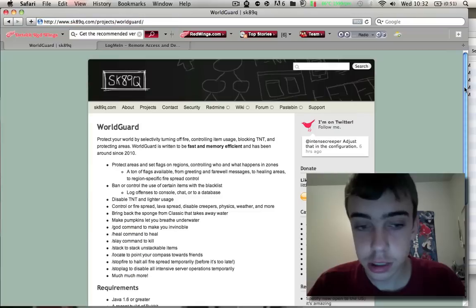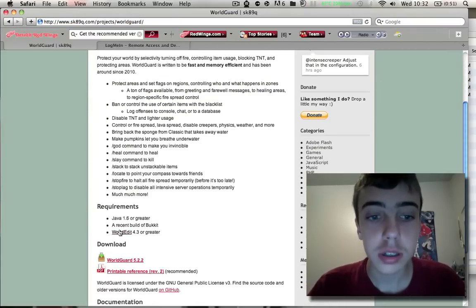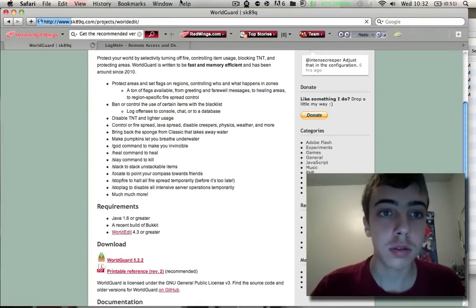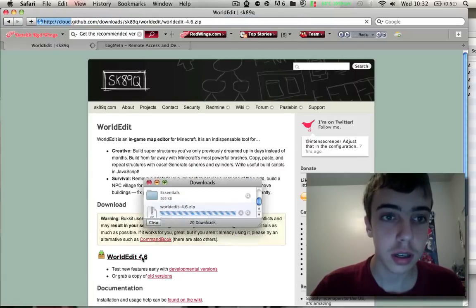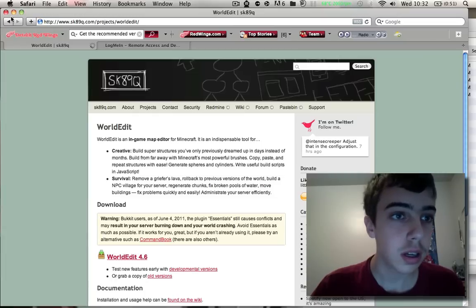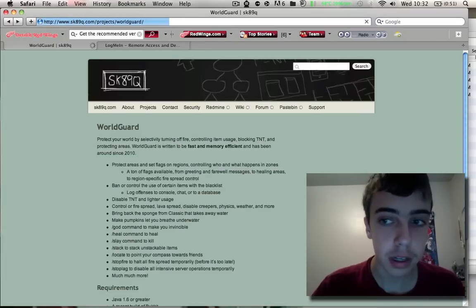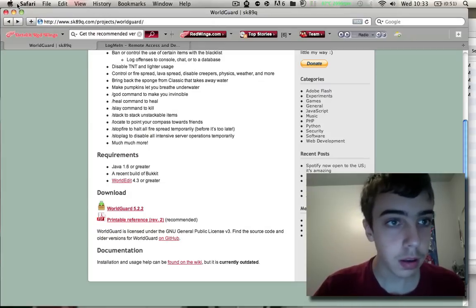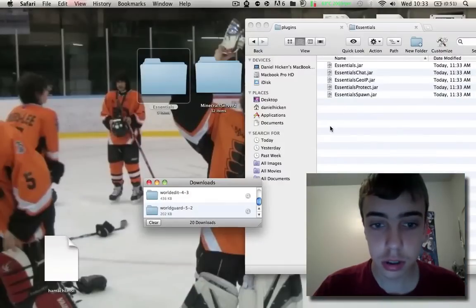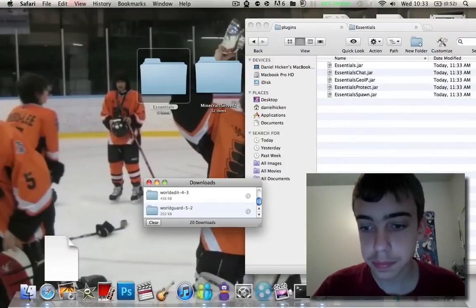So once you get here, it will say you need WorldEdit. So you can just click WorldEdit right there, and it will link you to that. And then you can download WorldEdit 4.6. See, it's downloaded. If you go over here, back to WorldGuard, and then download WorldGuard 5.2. Once that's done, also drag those into your plugin folder.